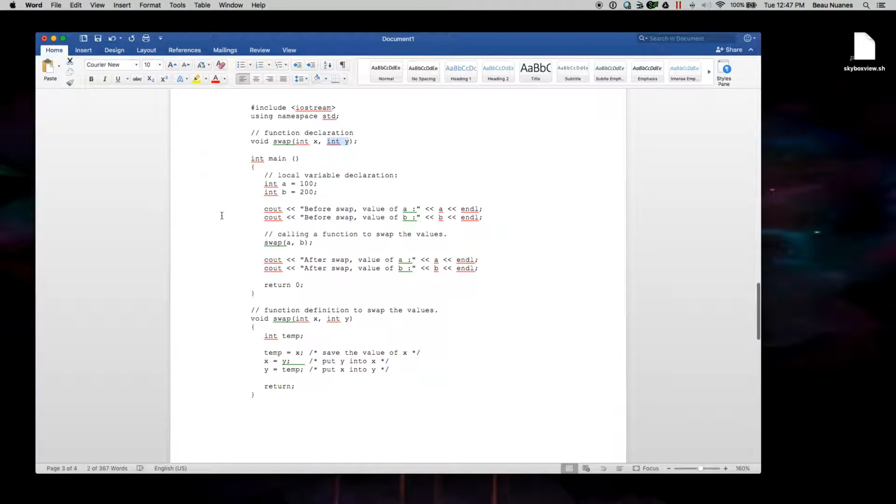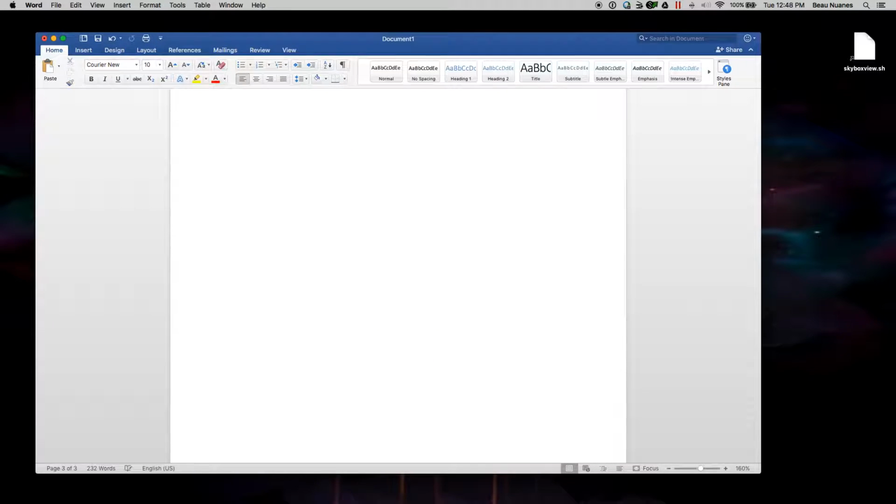Okay, and then where are we here? Yep, there's that. So then what happens in the flow of the program is we're going to come in and we're going to say A equals 100, B equals 200. So before swap value of A is this, after swap value of B is this, and actually this is not going to work. So this is a bad example. So let's scratch this because that's not going to work.